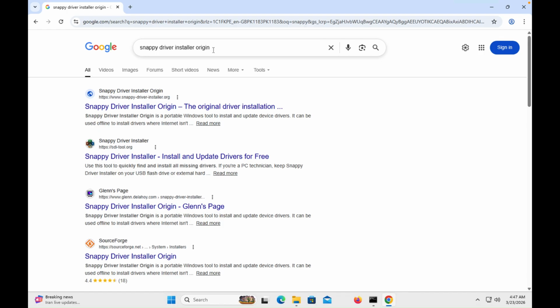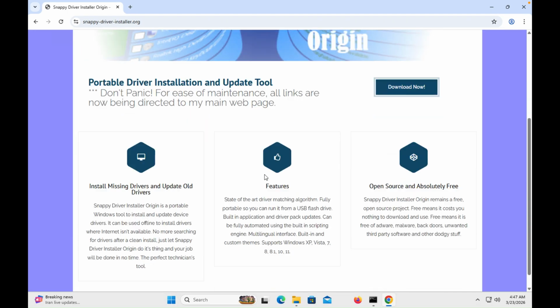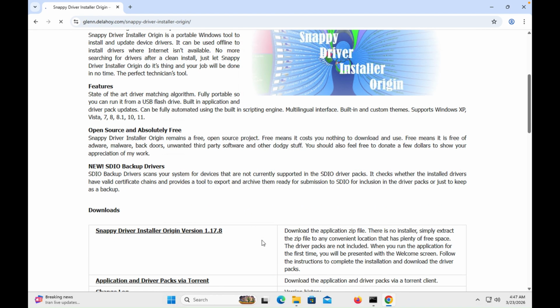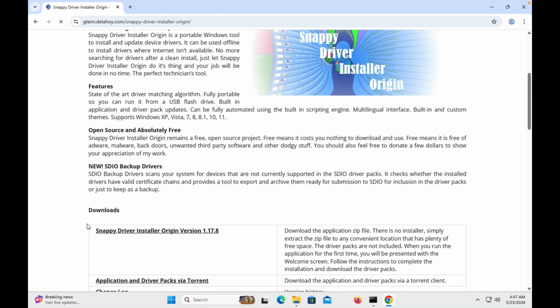First of all, you have to open the Chrome browser, then type Snappy Driver Installer Origin, and then go inside the first link and click on the download. It is pretty easy, and I found it last week, so I thought I should create a video on it, because it is fantastic. It solved all my problems in my office, and it is one of the fantastic driver tools I have found.